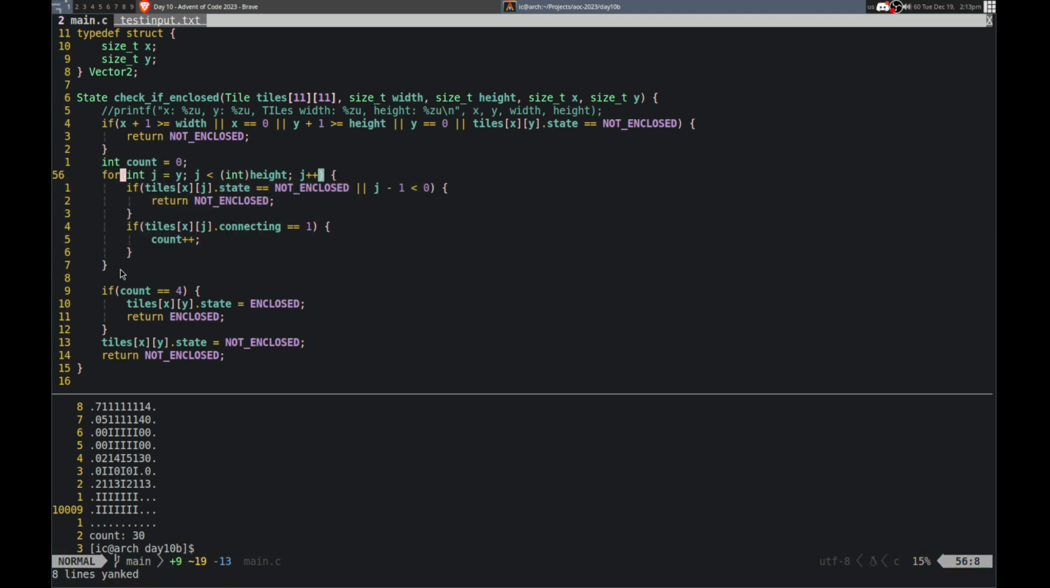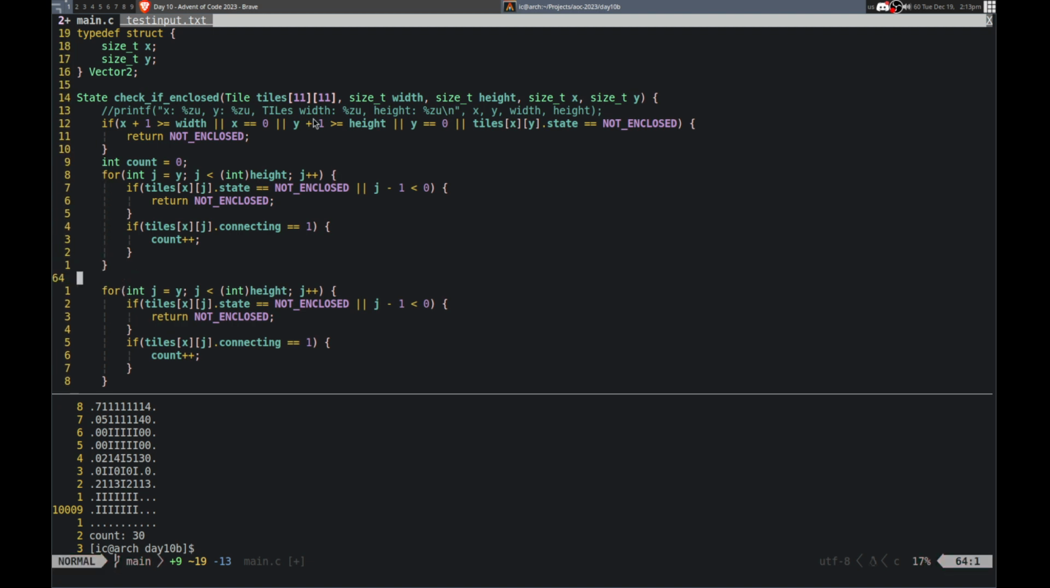So now I will do it for the x as well. So set i equal to x, i is less than width. I change this to i. This is not the right conditional. Plus 1 is greater than here. Okay. This needs to be i, and this needs to be i. Okay. Something like that. Let's see.